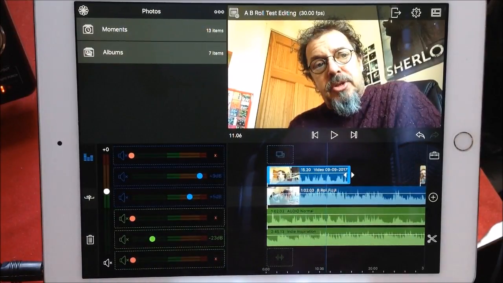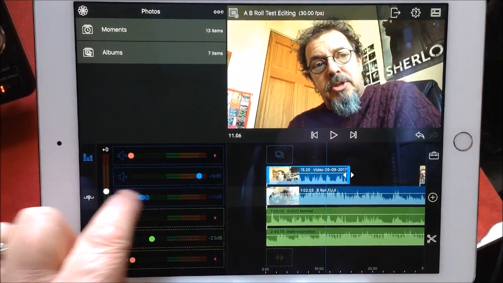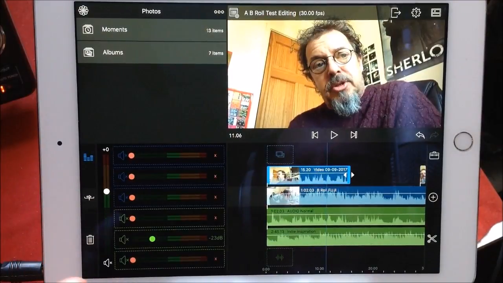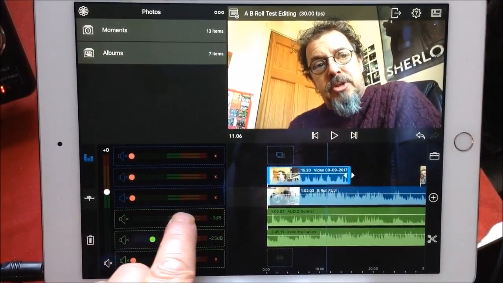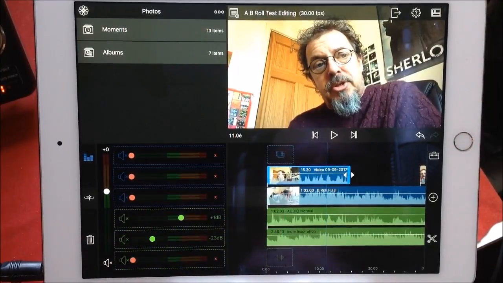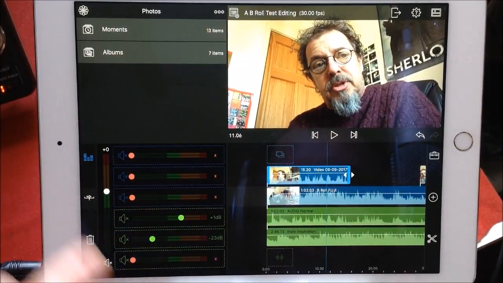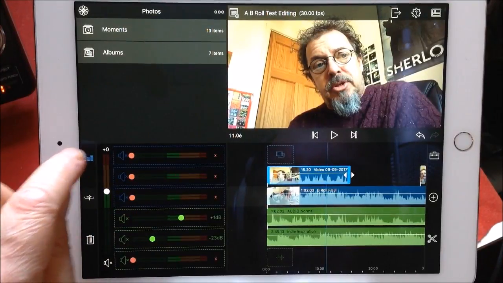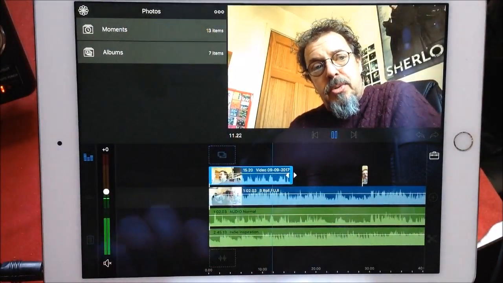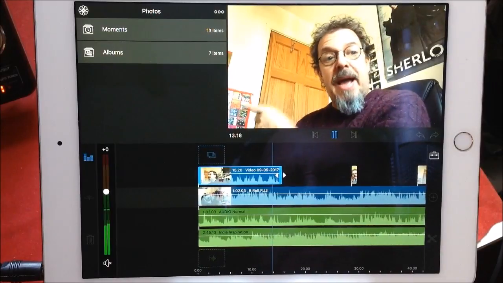So once you've synced your audio up, that's fine. You can take the audio out completely for the video tracks that sound naff, and use your proper audio track, and the same with music. Okay, so let me just get rid of that there.